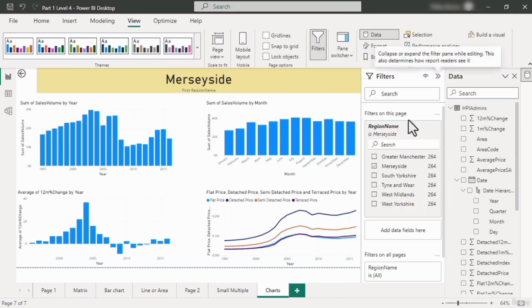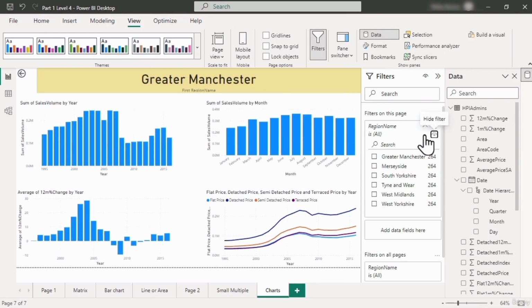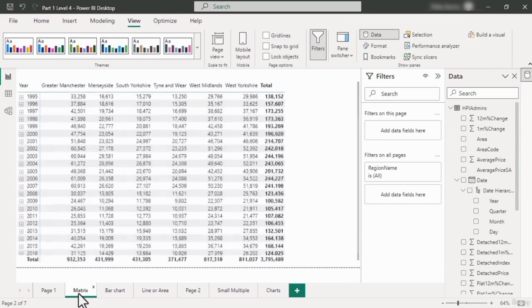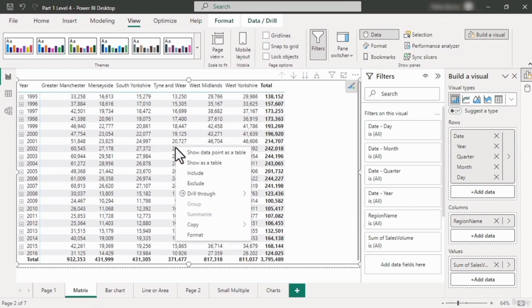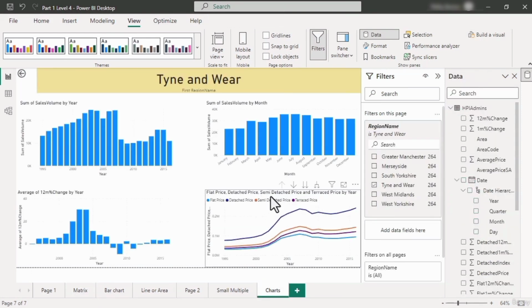And if you want to make sure that this is Merseyside, well, you can always get rid of the filter temporarily by just clicking on this eraser, and now it says at the top Greater Manchester. It really is for all the areas. Now I can also drill through analyses as well. I don't just have to click on the region name. So here I'm clicking on a number, and that's getting me to the time and wear chart.